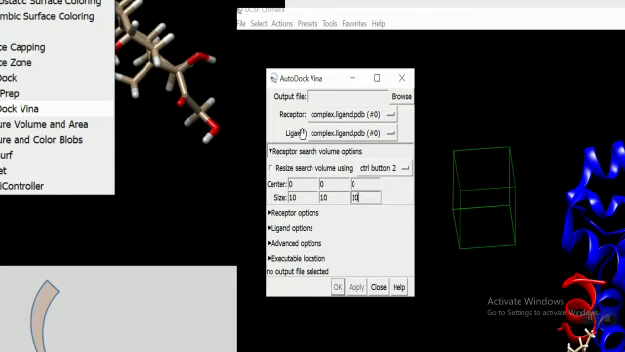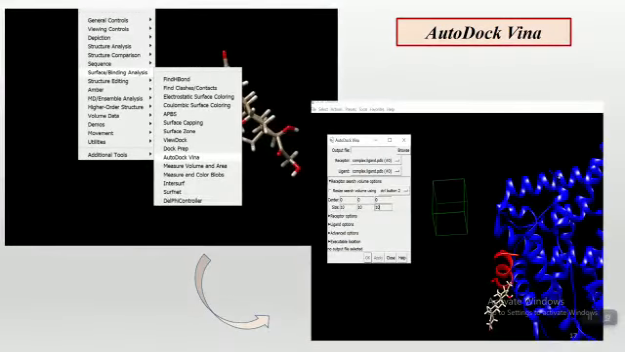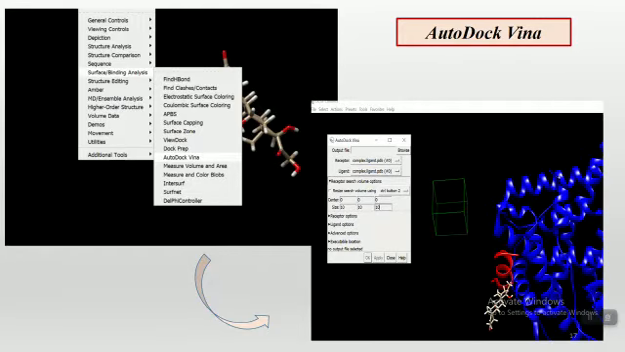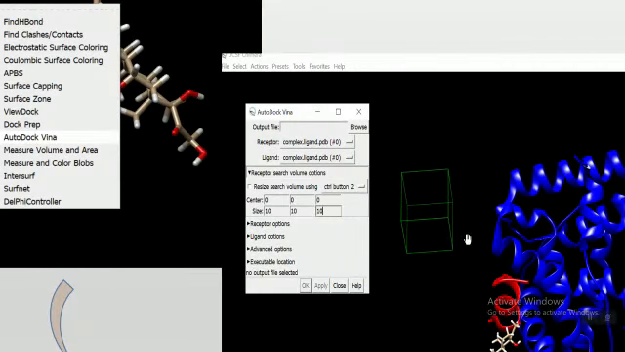Then choose the receptor and ligand from here, and then click on Resize Search Volume Using. Then you can select one way of moving this green box. Here we choose Control and the button on our mouse. Then if you click on this empty black space, you can find this green box.